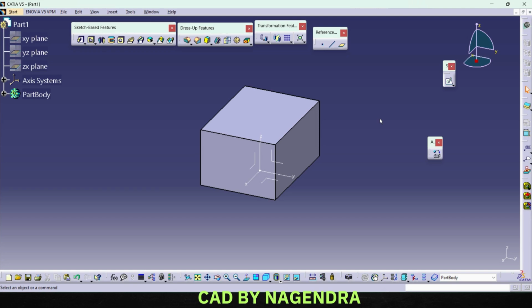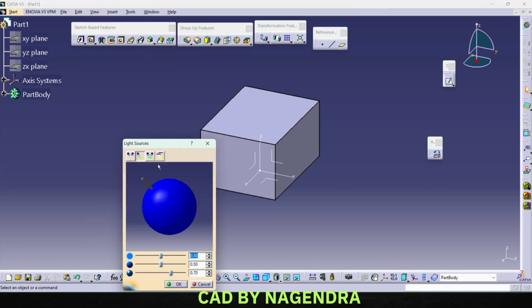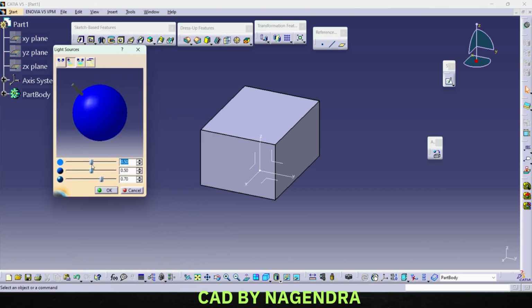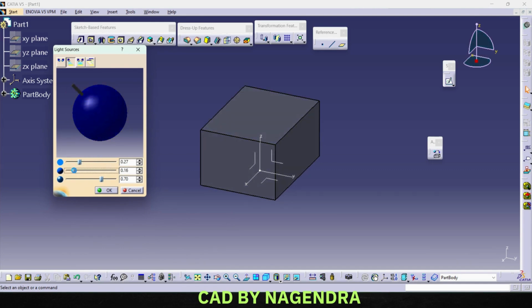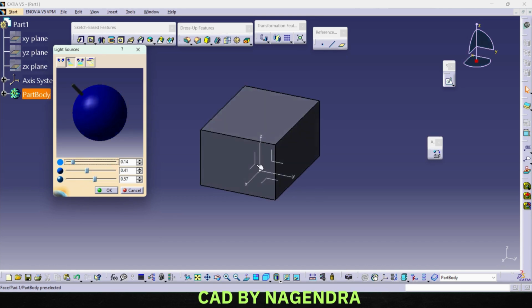Now if you want to adjust the brightness and lighting of this particular part, we can go here to view. Then as you can see, we have one option called lighting. Click on lighting, and here we are able to adjust how much brightness you want, like this. Then how much dim color or light color you want. One more option will also be available with white. So like this, you are able to adjust the brightness and color of this part. Just say OK.